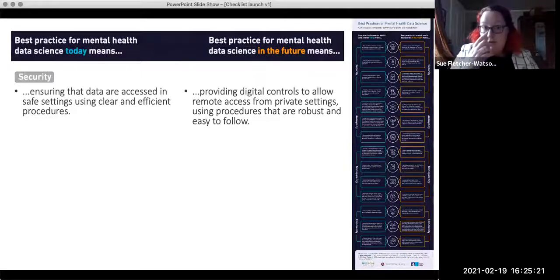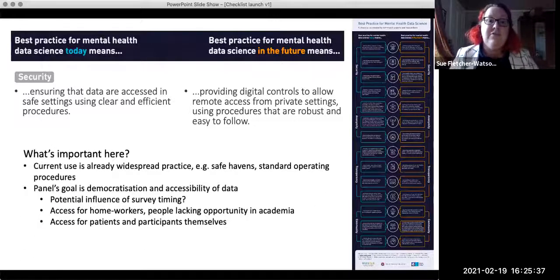Here's an item from the security section of the checklist, talking about, at the moment, ensuring that data are accessed in safe settings, but in the future, providing more digital control that would allow remote access from private settings. So I think this is really interesting. The current checklist item is already widespread practice. I would say that anyone doing mental health data science is already using things like safe havens and standard operating procedures to govern how data are accessed. But the panel's goal here was very much about democratization and accessibility of data.